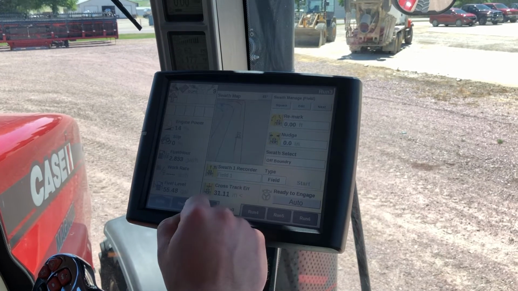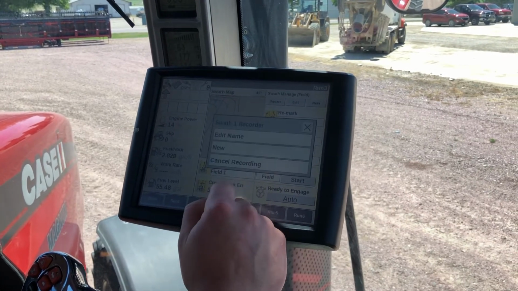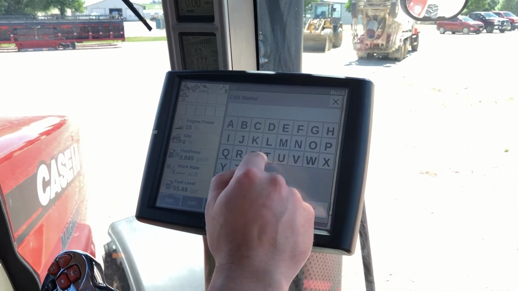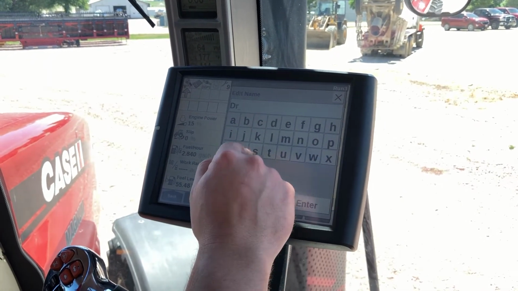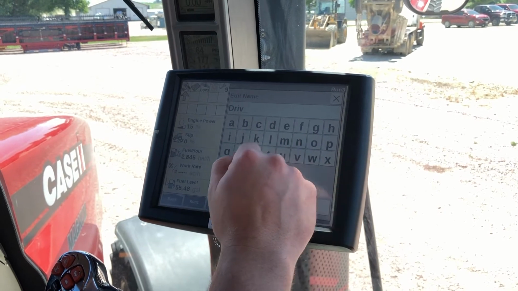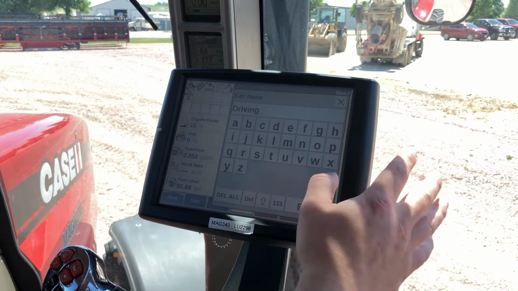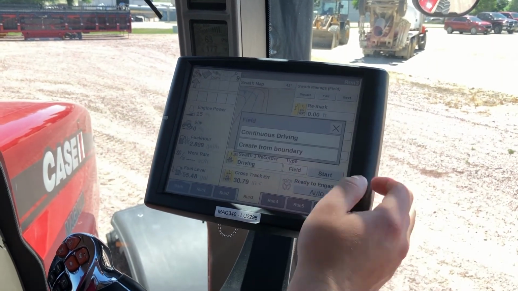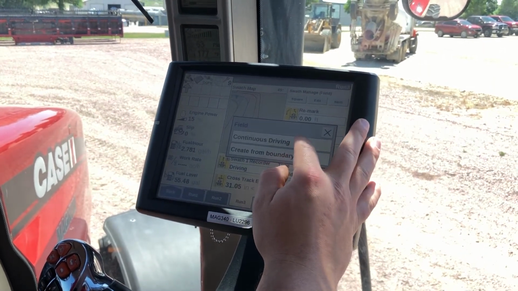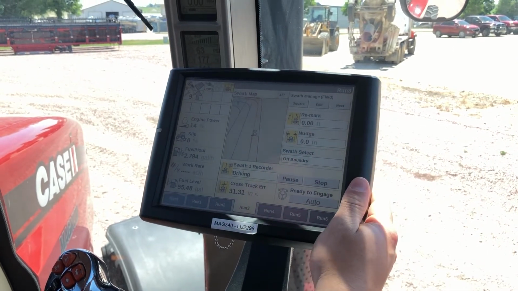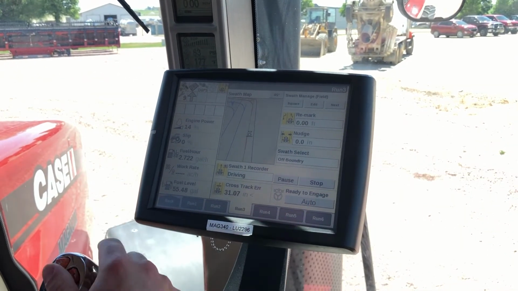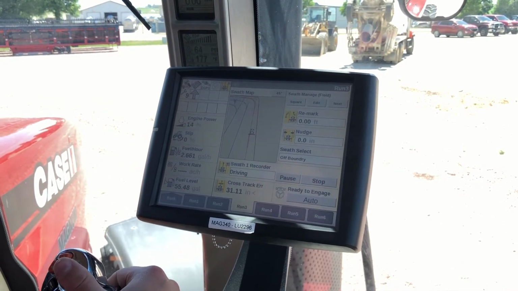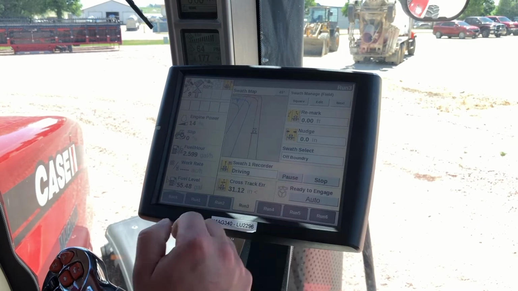What I'll do, go to swath recorder 1. I'm going to edit the name on this again, and call this one driving. So go in here, hit start again. This time I'm going to select continuous driving. So this is going to be pretty similar to what I had when I was doing my boundary line creation. So I got a pause and a stop.